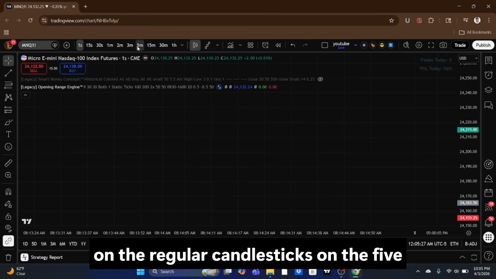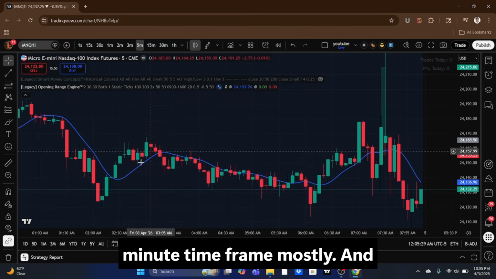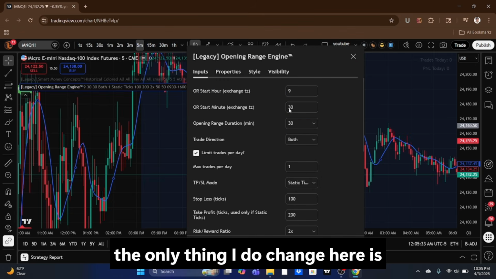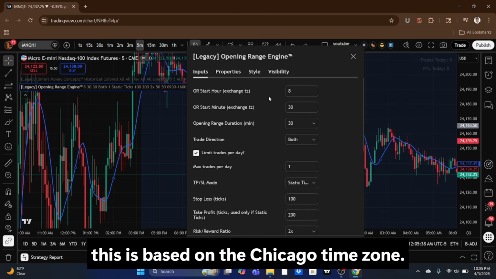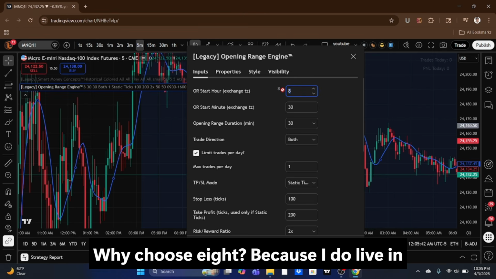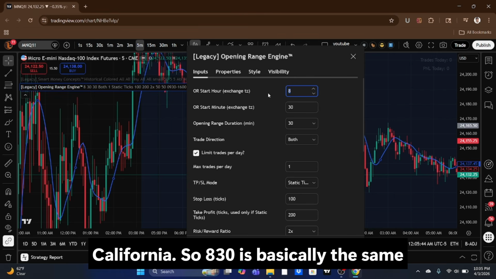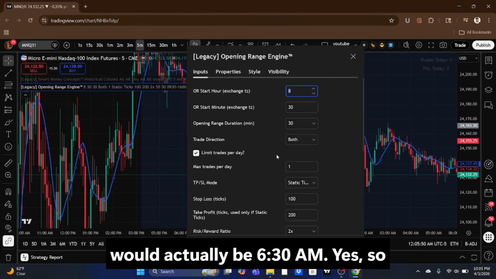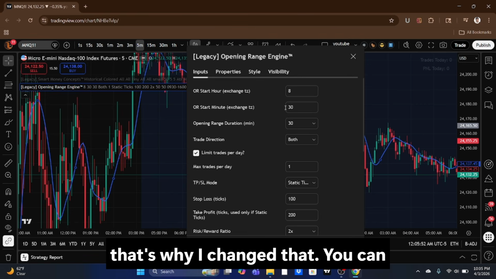Regular candlesticks on the 5-minute time frame mostly. And the only thing I do change here is I change this to 8, because this is based on the Chicago time zone. Why do I choose 8? Because I live in California. So 8:30 is basically the same as 9:30 a.m. EST. So in California, that would actually be 6:30 a.m. PST. So that's why I changed that.